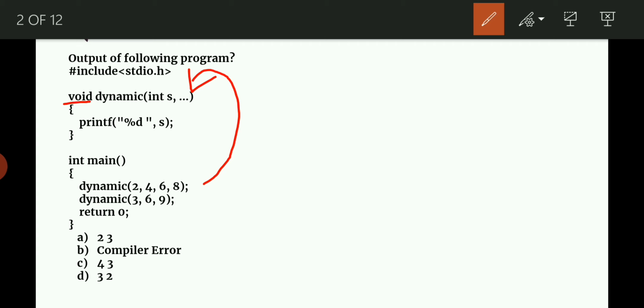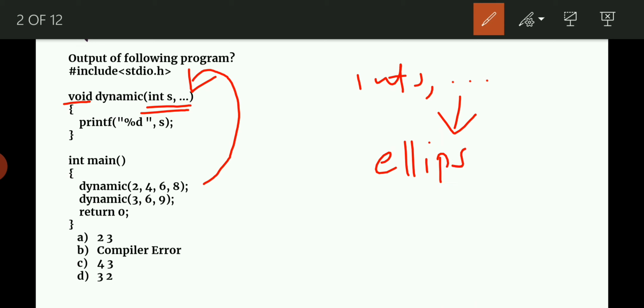Its return type is void, and the name is dynamic, and its formal arguments contain int s comma 3 dots. These 3 dots in the list of formal arguments in the function definition indicate it can take any number of arguments, and this concept in C programming is known as ellipsis.